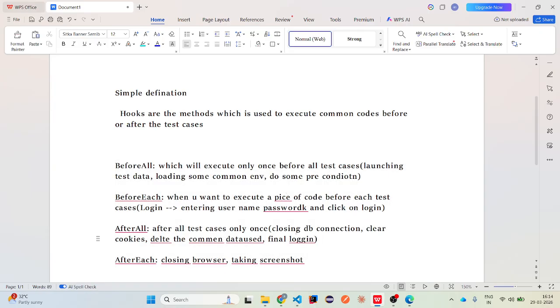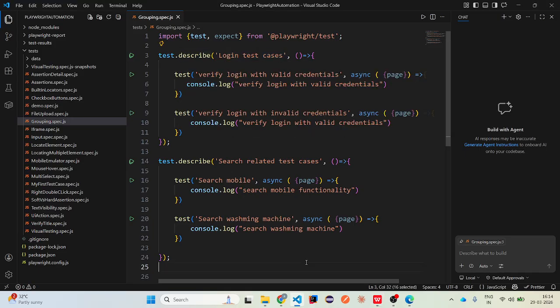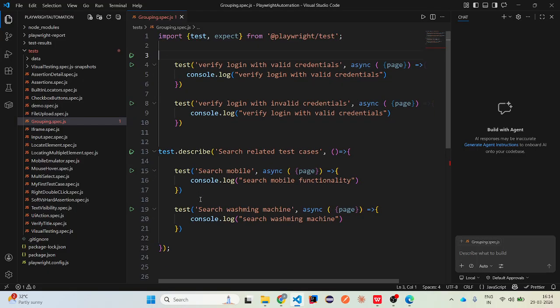Okay. So now let's go to VS Code and we'll understand. In the last class, we learned about the grouping feature. So what we'll do is remove this grouping feature and implement our hooks concept.